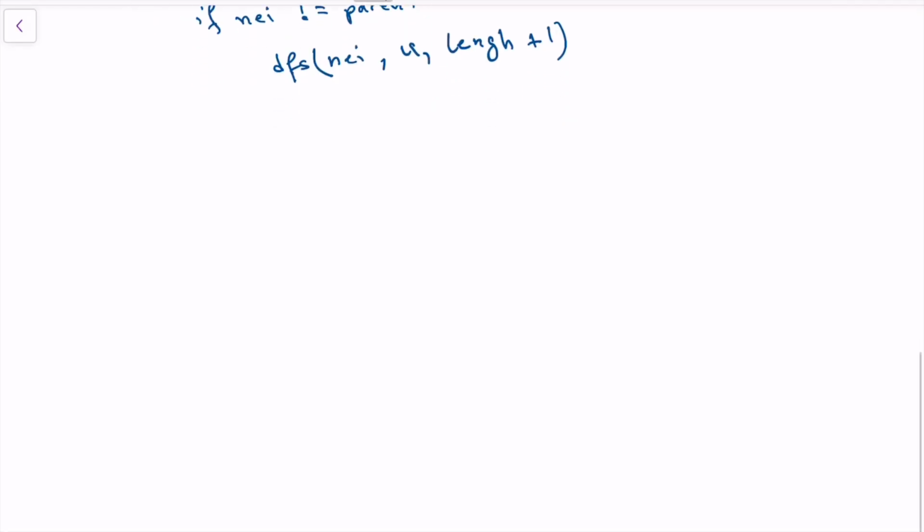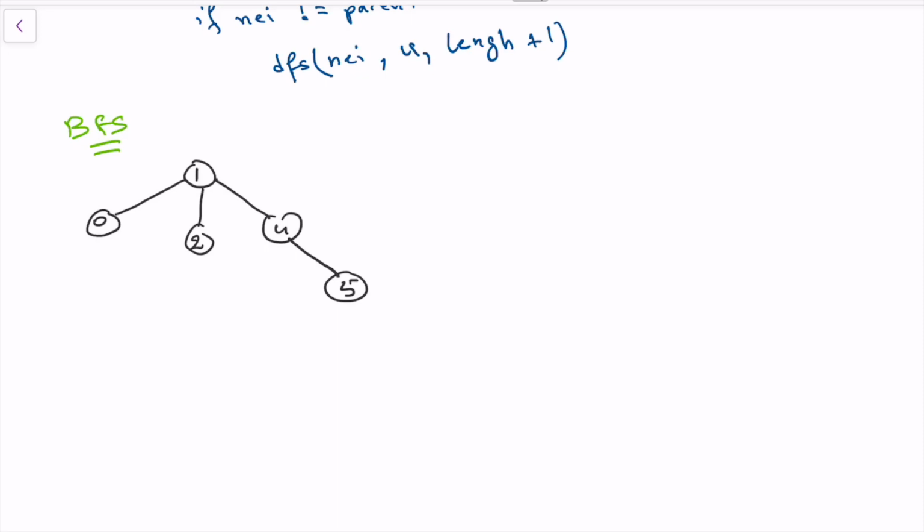Okay, so now let's see how we can solve this using BFS. So the idea with the BFS solution, first let's just draw the tree. So we have 0 here, and 2, and 4, and then 5, and 3. So the idea of BFS is that we do it level by level, right? So we do the first level, then the second level, and then the third level, right?